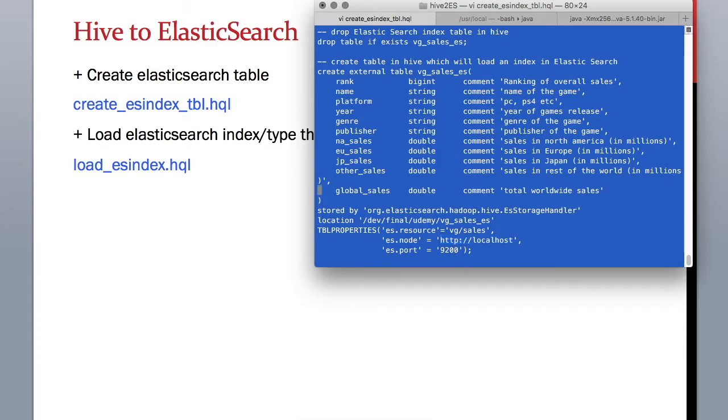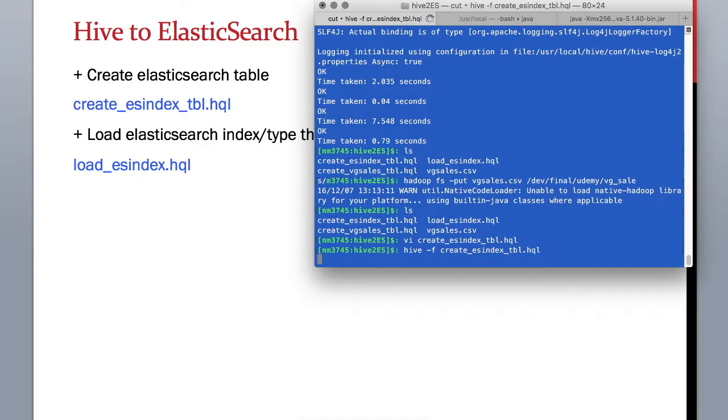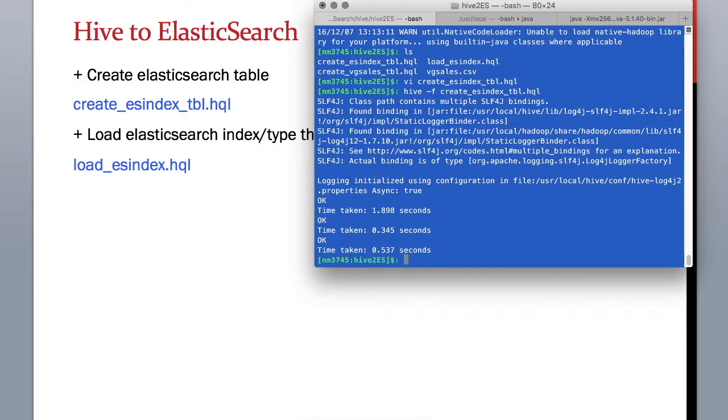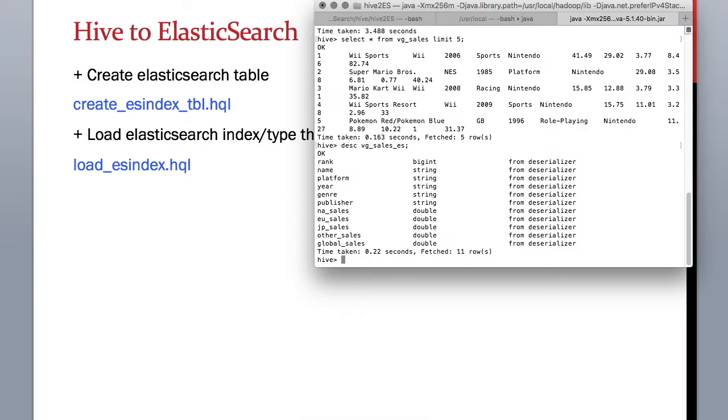So let's create this table and run this file, and we can run it the same way we did before. Okay, all right, so the table is created. Let's go and check. You remember the table name was VG_sales_ES, and we can see all the columns in there.